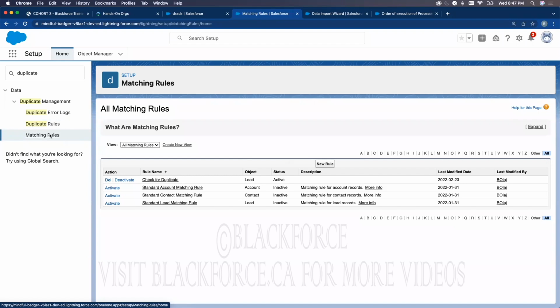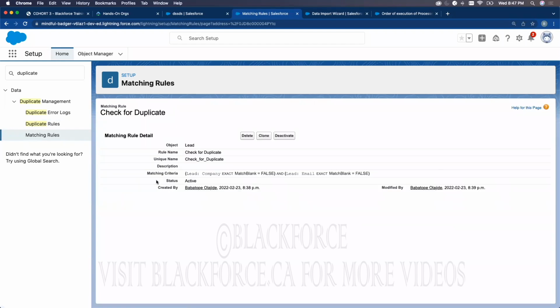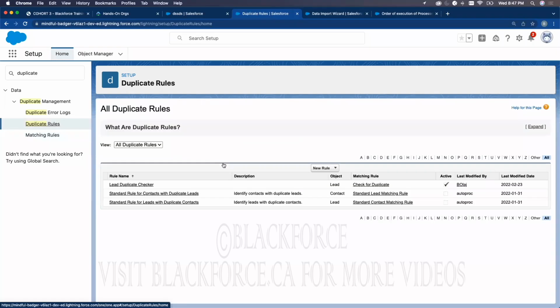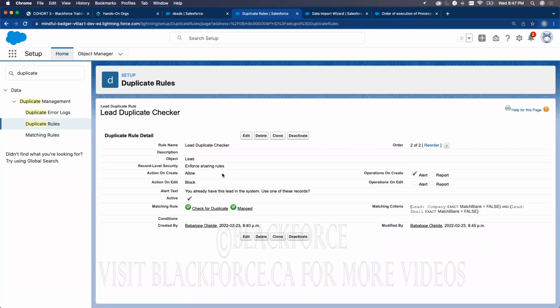What is a matching rule? If you go to matching rule and check for duplicates, what did I say? I said if company is exact and lead email is exact, then we've created a matching rule. That's what I'm looking for. Then I go to duplicate rule and create a duplicate rule to tell the system what to do. So without a matching rule, you cannot create a duplicate rule. As you can see, when I'm creating the duplicate rule, I selected the matching rule I created for that duplicate rule. Okay, does that make sense to you?